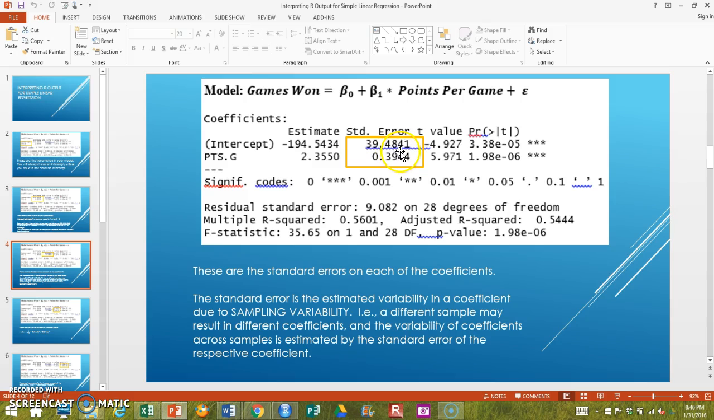So if we were to redo this, like look at a different season other than the one that was used for this model, we might not get 2.355. We might get 3.1. We might get 1.8. That ability for this estimate to vary is captured by the standard error, and it's an estimate. So this is just an estimate of variability and is called a standard error.